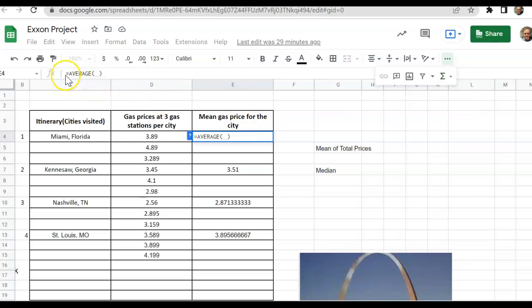You can also just type in equals and then type the word average and your parentheses. And then just kind of highlight the data you need. Let go, hit enter, and there's your mean right there. Now this is not in the form of money because it's 4.023. That's not money. Usually we would want to round off to the nearest penny, so we can do that.